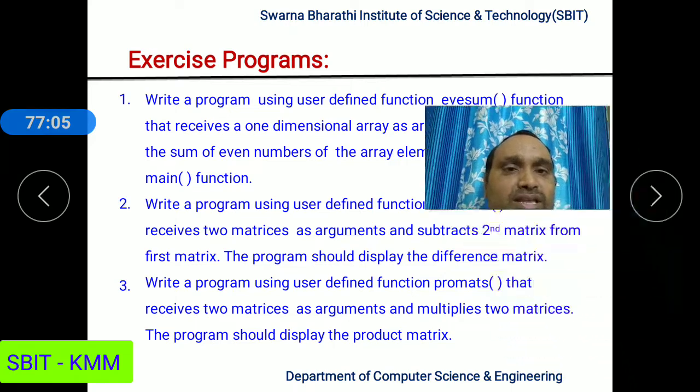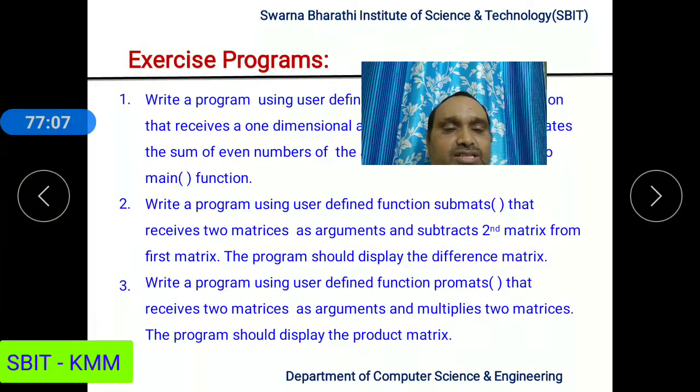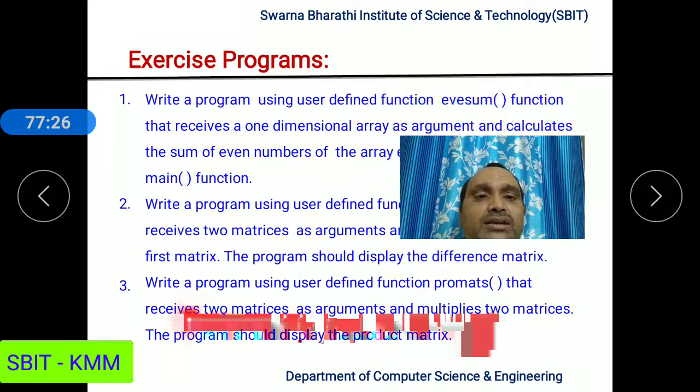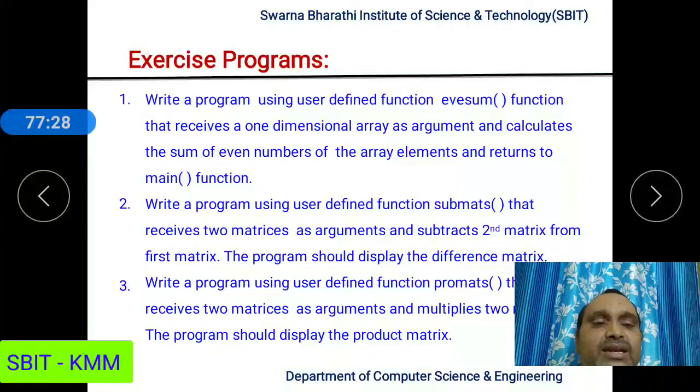And if you look at the third program, it is also very similar. That is, it uses a user-defined function promats. It also takes 3 matrices as arguments from the main program and multiplies the first 2 matrices A and B and stores the product in the third matrix called C. And the main program will display, as usual, the elements of the A matrix, the elements of the B matrix, and the elements of the product matrix, that is C. That is how you have to write.